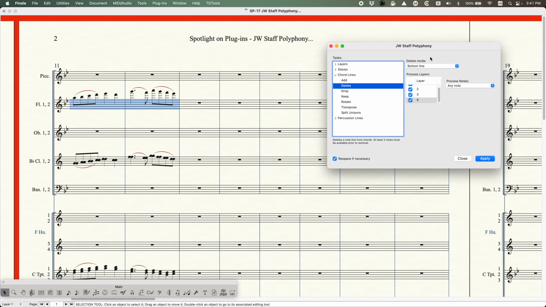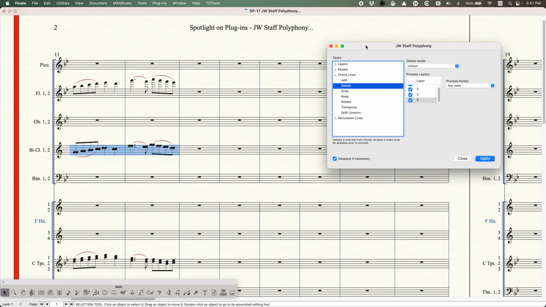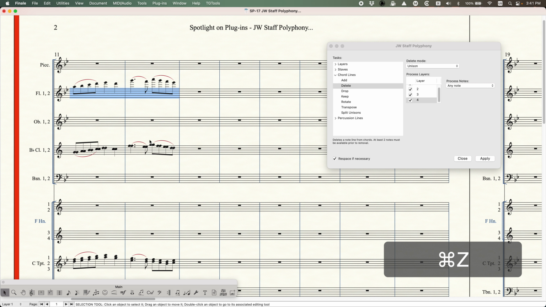One other thing I wanted to say about the delete option is that in this delete mode, there is this unison option, which really comes in handy. Occasionally you'll get stuff like this, especially if you're working with XML or MIDI files. You might get some junk and these super annoying unison lines, because for whatever reason they just doubled it and it ended up in the same staff. I've done this several times, and this plugin is invaluable for this, because you can just choose chord lines, delete unisons, and it'll get rid of them for you, which is really handy. I just wanted to point that out.